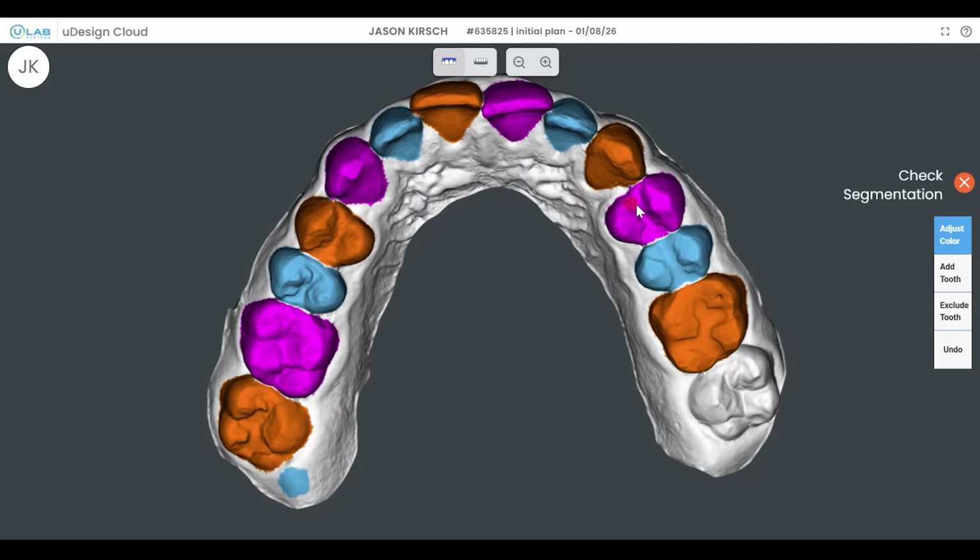Here's an additional tool tip. By holding down the Control key on your keyboard and scrolling up and down with your mouse wheel, you can adjust the size of the paintbrush as needed.